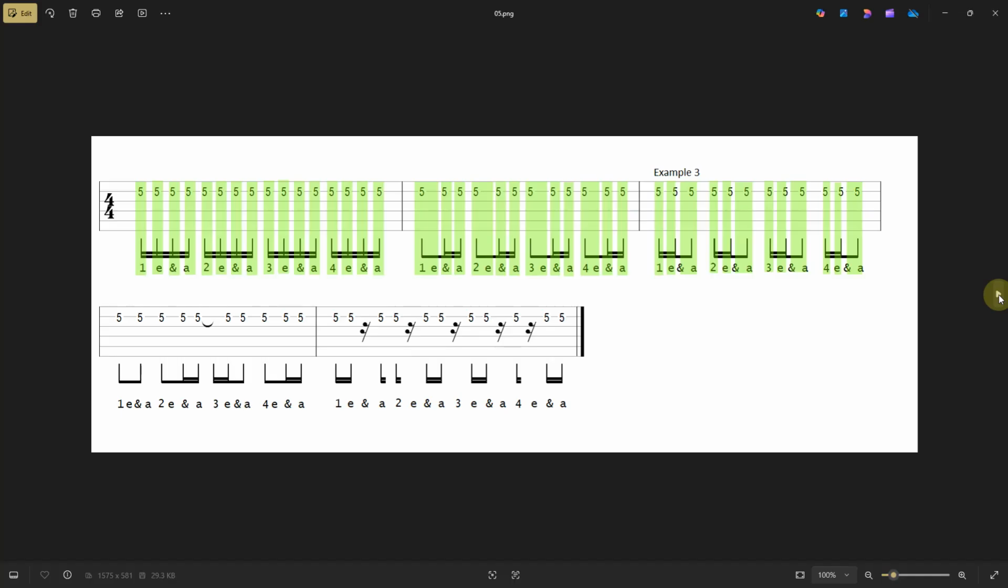3 and a 4 and a 1 and a 2 and a 3 and a 4 and a. And again, we'll have a listen to how that actually pans out on the guitar.